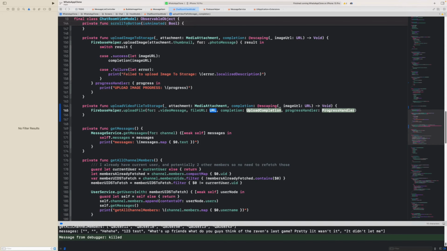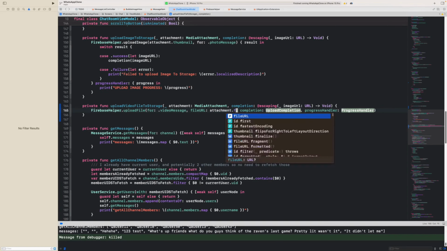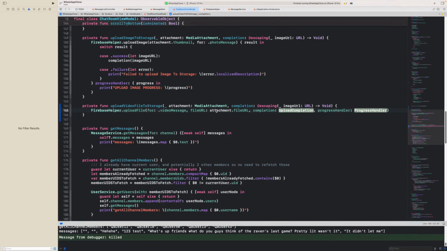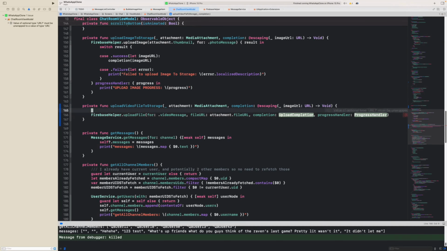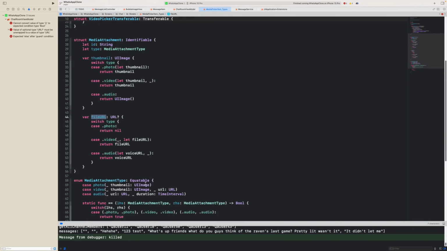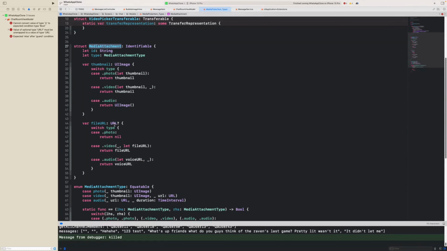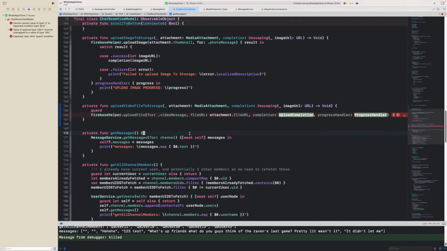So all we're going to say is attachment.fileURL, because remember, each media attachment has a computed property called fileURL. But we need to unwrap it because I'm pretty sure this fileURL is optional, and we can command click into it. And as you can see right here, the fileURL for a media attachment is actually optional because not every media attachment has a fileURL. For example, photos don't have fileURL. So we're going to go back and let us go right ahead and fix this really quickly.